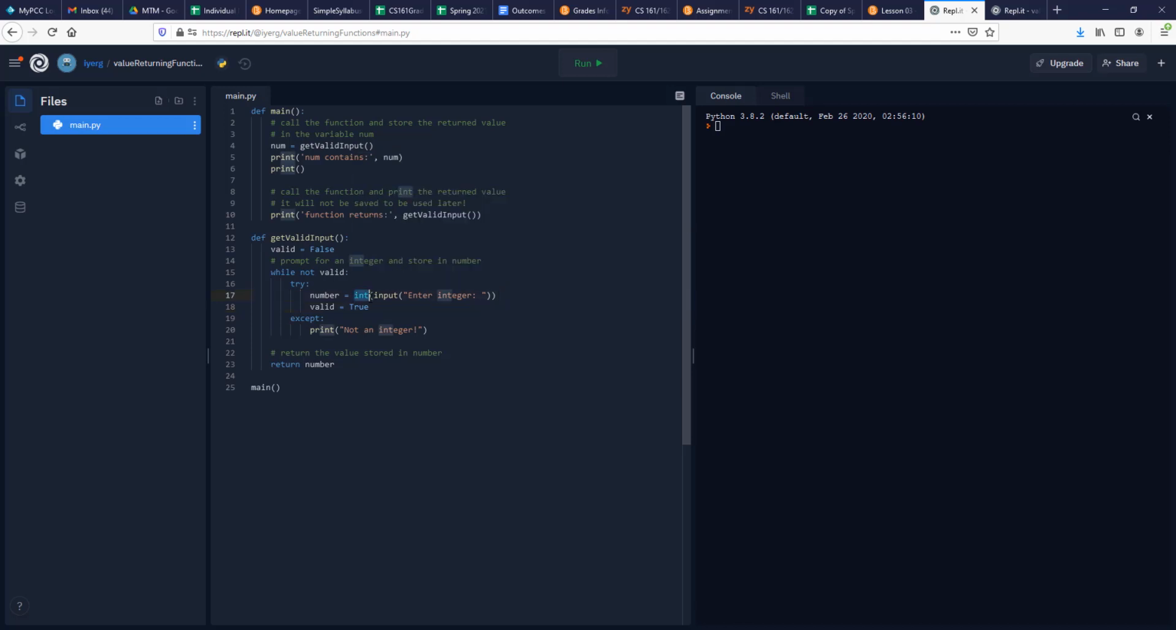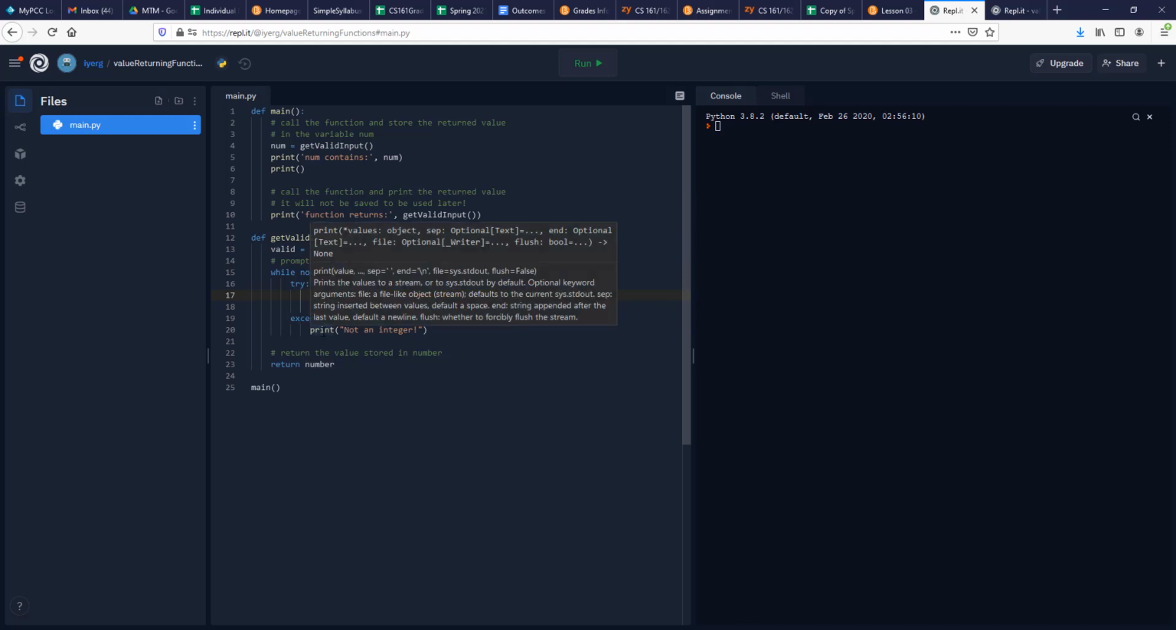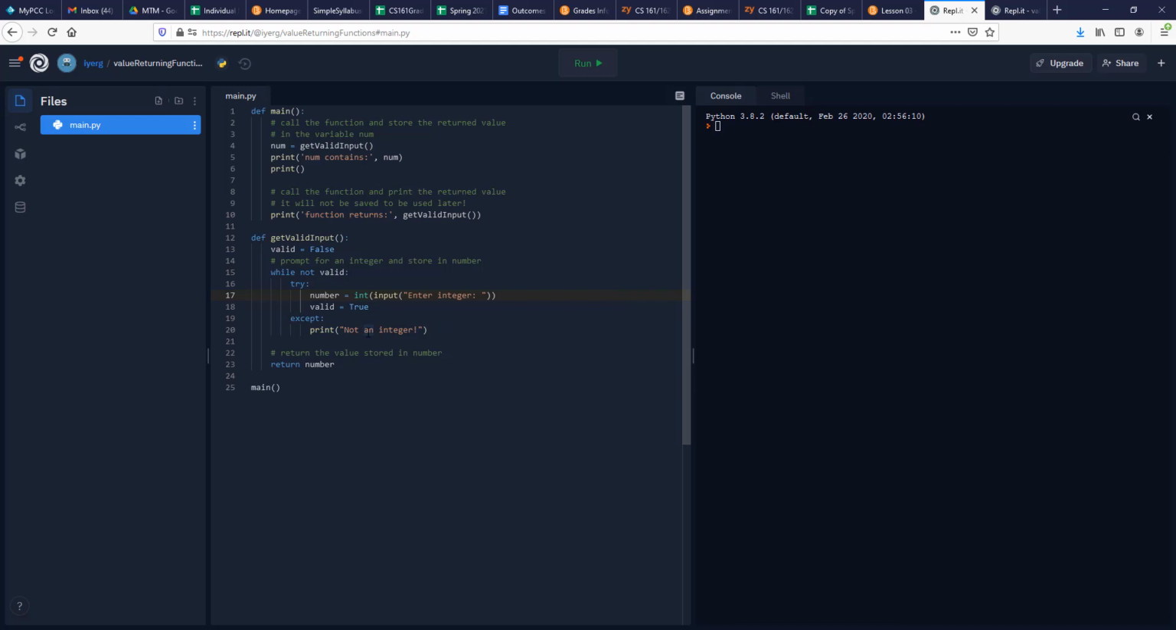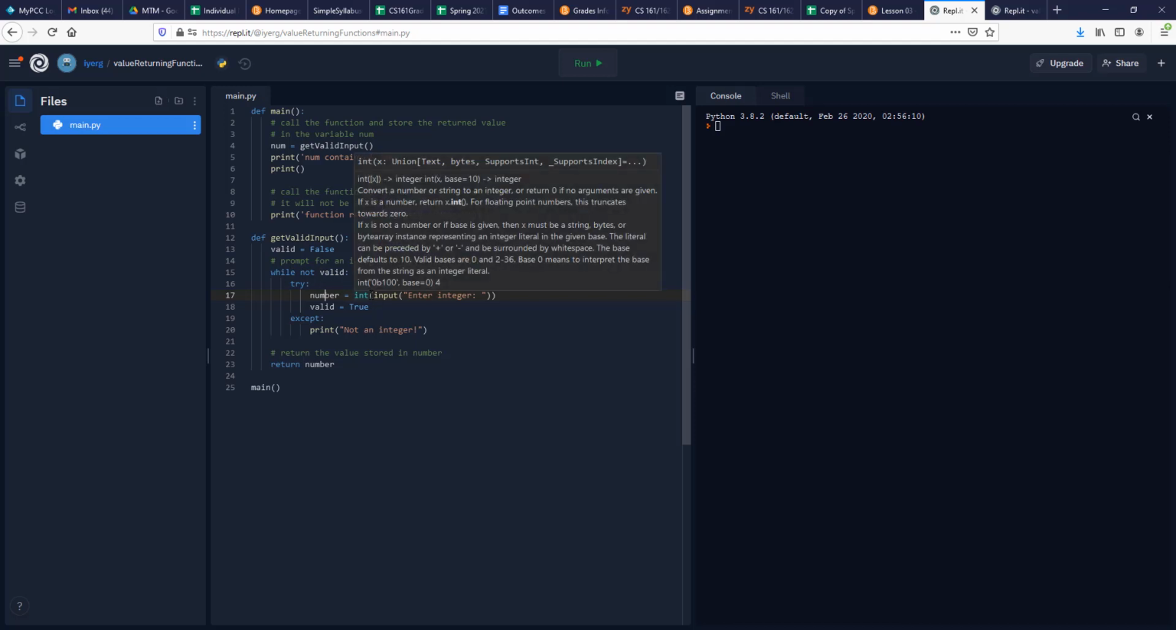Now if they don't enter a good integer, if they enter ABC, then this conversion is going to fail. When that fails, it is going to skip over setting valid, because it tried to do that. Obviously, it failed because they entered a character. It's going to come to except on line 19 and print not an integer. Notice it skipped over the statement, so valid is still false. So it's going to go right back to the while loop. Valid is still false. It goes back into the loop and it tries again.